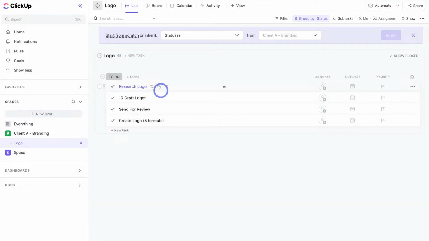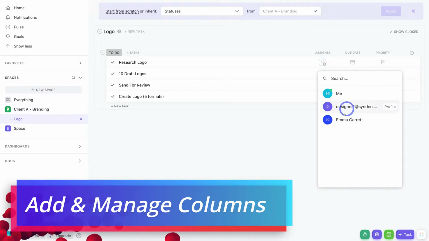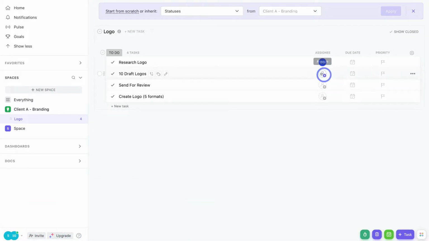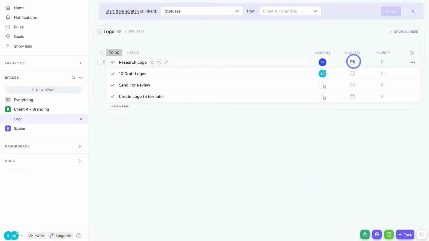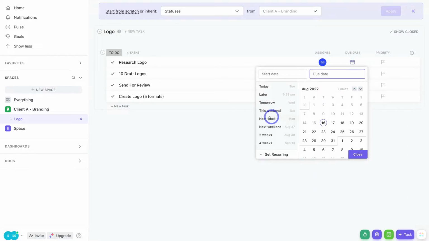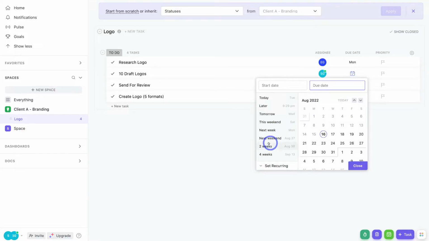Now with each of these tasks, what we can do is assign a team member. So I'm going to assign Emma. And then down here, I'm going to assign myself. And then next to that, we can add a due date if we like. So I'm going to come down and add next week. And then for this task over here, that's going to be 2 weeks from now.